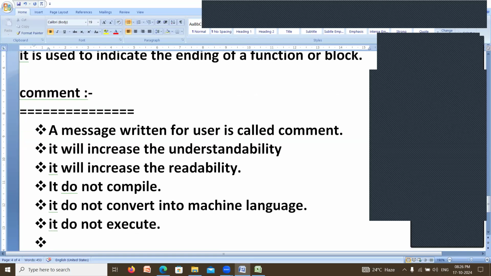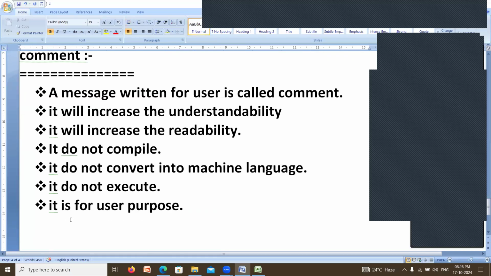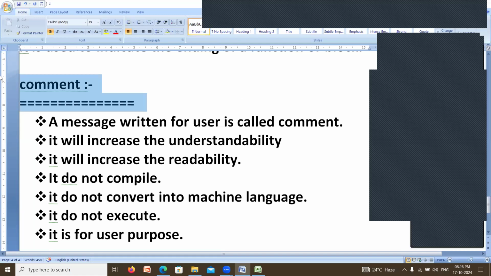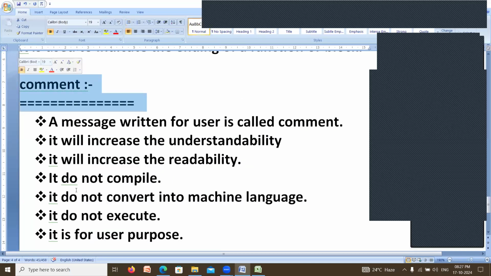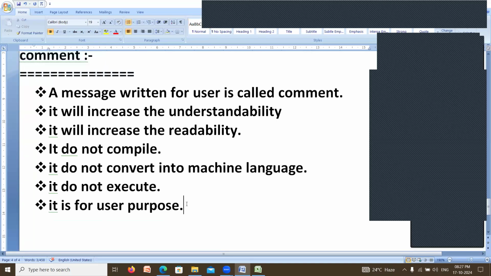Why are you writing it? It is for user purpose. For the user we are writing. See, my dear friends, if you don't write this heading, then it is meaningless. There will be some doubt. You cannot get clarity. To get clarity, we need to write the headings. In the same manner, in computer programs also, we need to write messages to be easily understandable. Those messages are called comments. Comments are just for user purpose, not for computer purpose. So these don't compile, don't execute, and don't convert into machine language either.